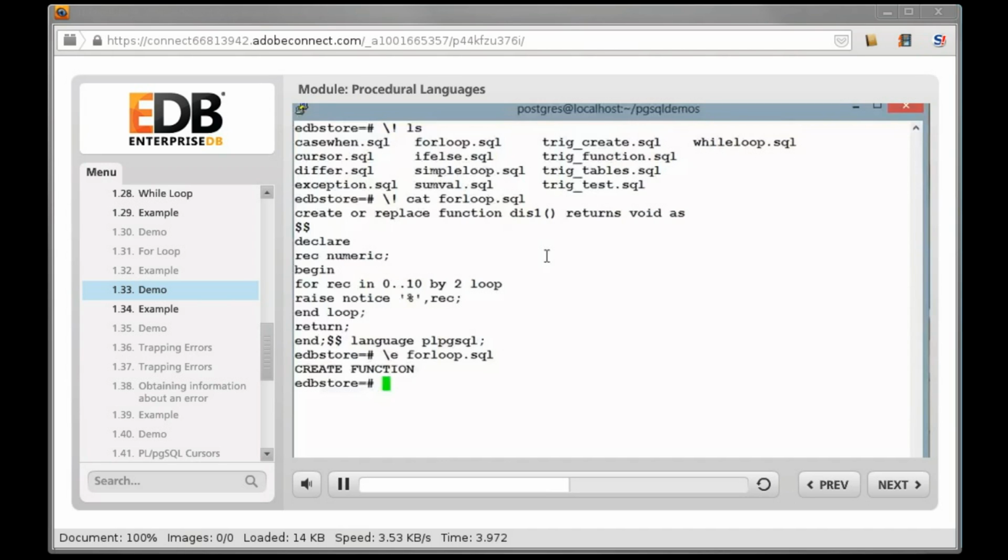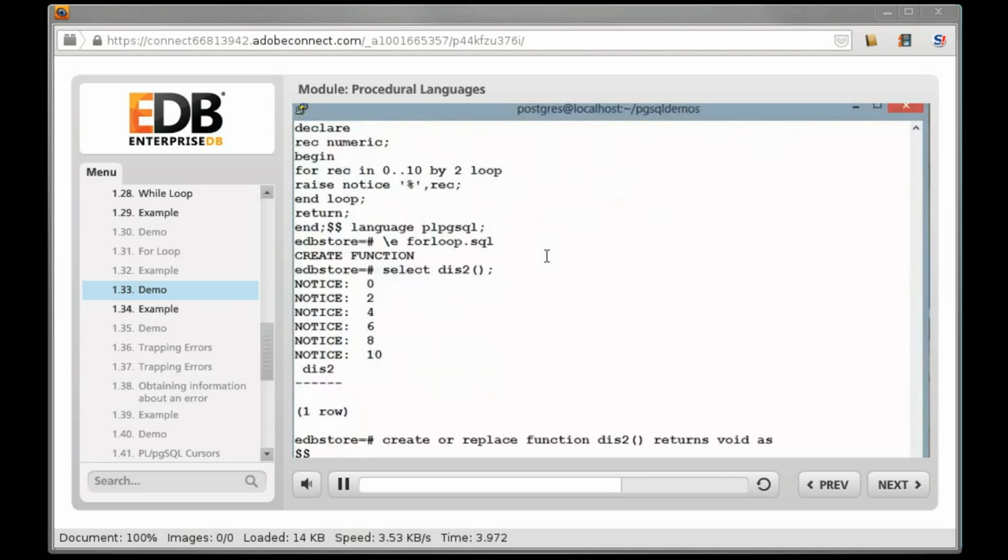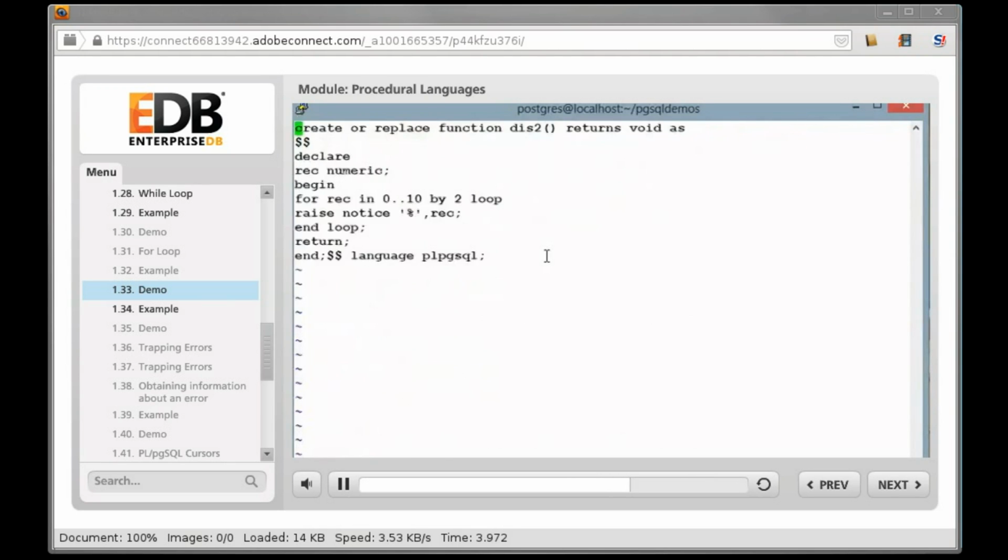So this function contains a for loop. Let's run that function. So we can simply write select dis2 and enter, and you can see it has displayed 0, 2, 4, 6, 8, 10, and then exited that for loop. If you want to reverse the order, you can change the content of this file. Let's say for rec in reverse, and then I'll say here 10 dot dot 0. So from 10 to 0 and decrement by 2.